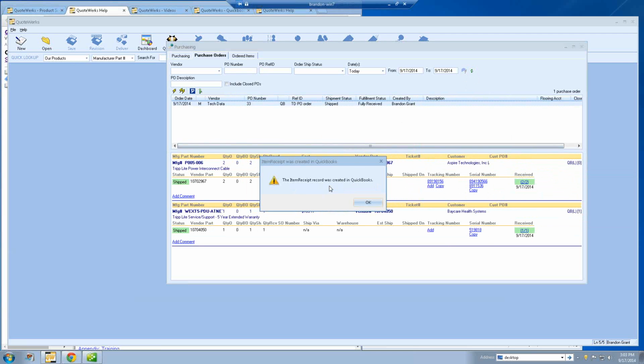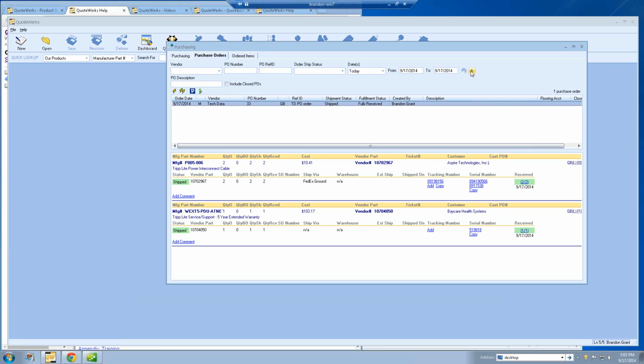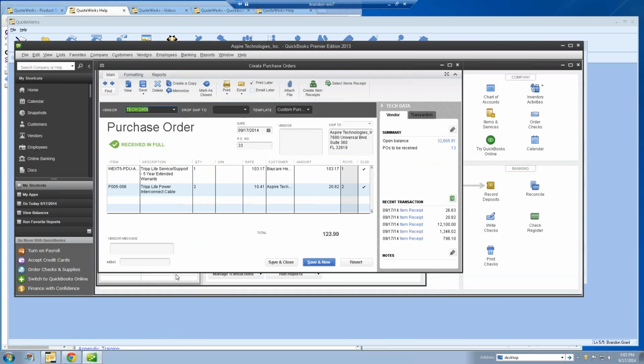It's going to let you know this item receipt record was created in QuickBooks, so we can hit OK. Then we can refresh it in QuoteWorks, and that marks it as received in QuoteWorks and syncs it with QuickBooks. In QuickBooks, you'll see it's going to let you know it was received in full, so that information is available for you.